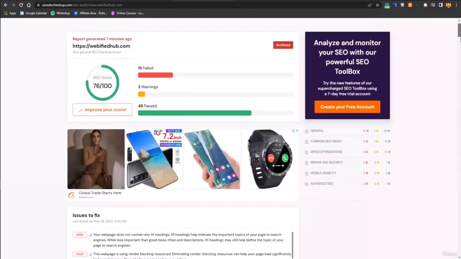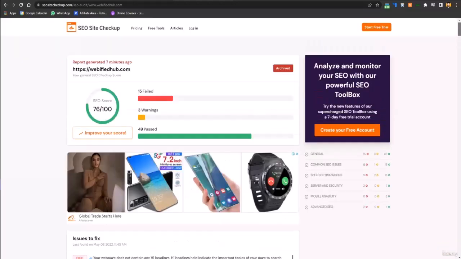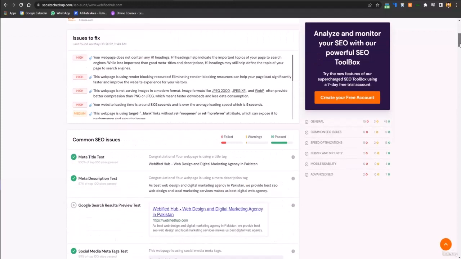Now the site is, by the way, 76%, and in rare cases websites are almost at a 50 or 60 SEO score, or maybe 30 to 40. Okay, so you would have to check websites and their issues, and you just have to tell them in the email that these are the issues, and these issues can be fixed.